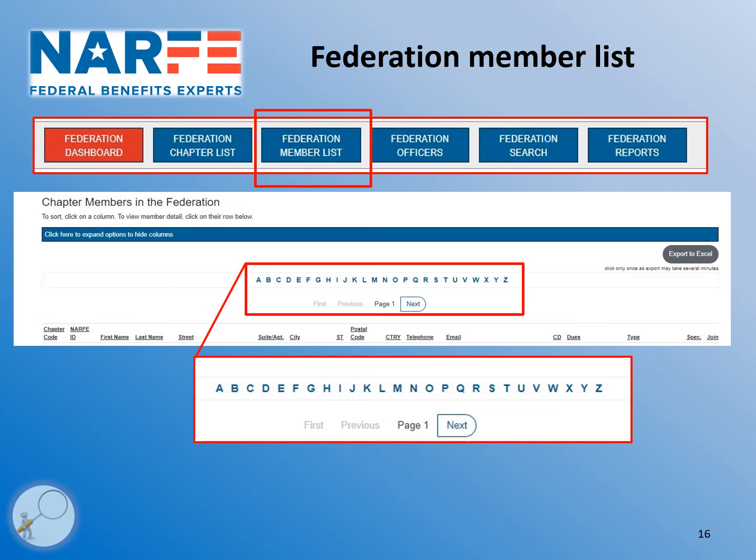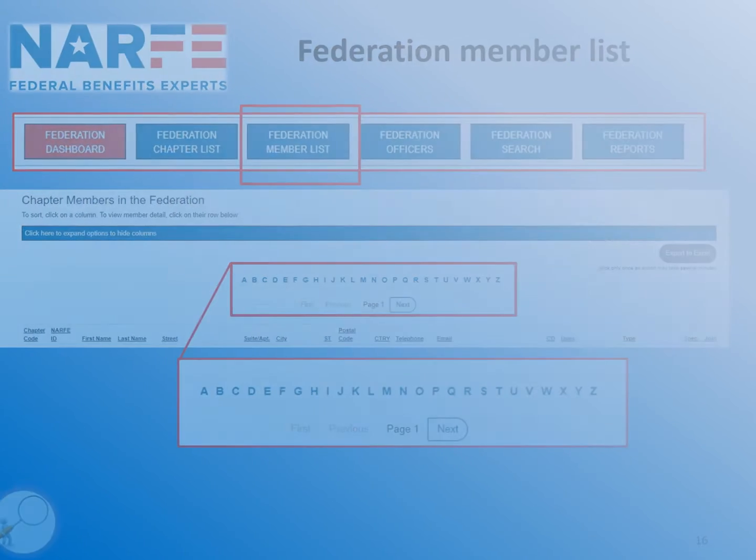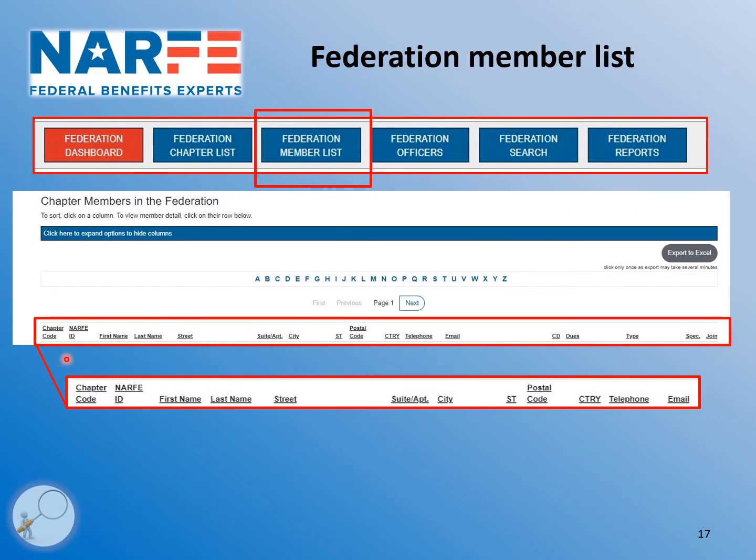Another bonus here is that if you find the column header underlined, these are all column headers here. If they are underlined, that means that that particular column is sortable. So you can sort by last name, you can sort by NARFE ID, you can sort by city, you can sort by congressional code. As long as it's underlined, that means that the category is selectable and sortable.